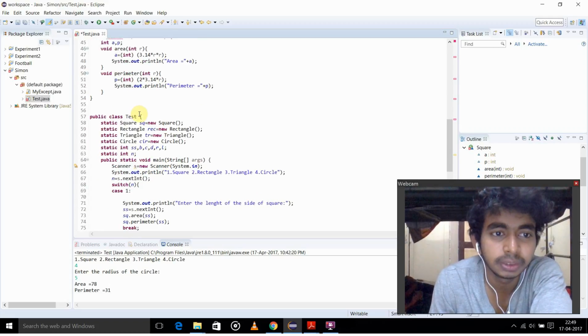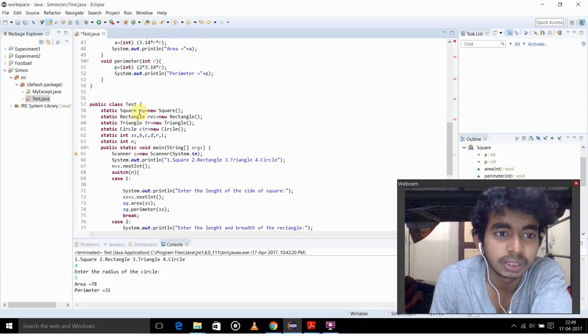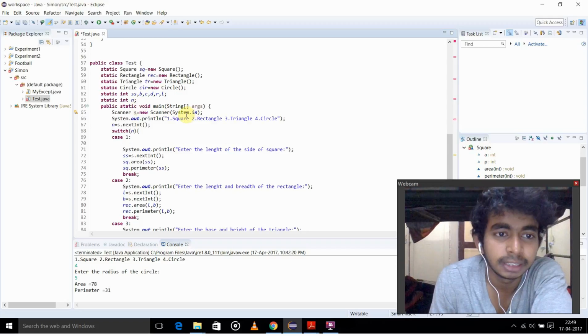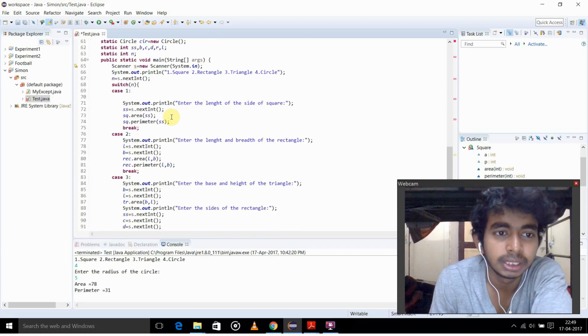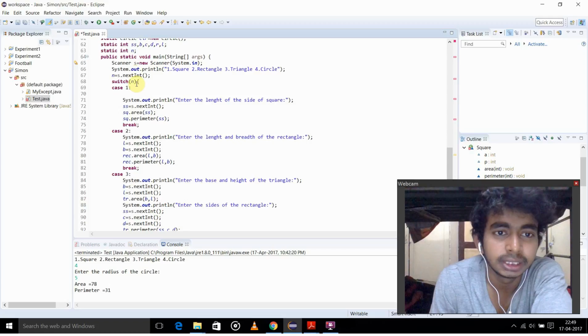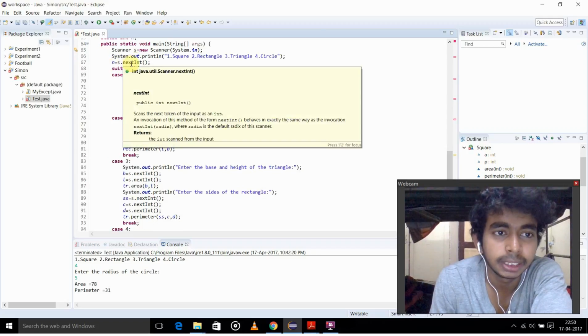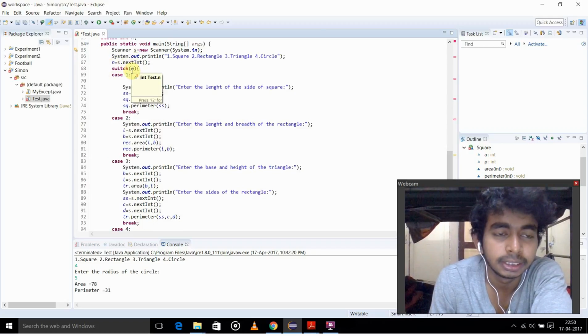As it was asked to create a menu-driven test class, I've given a menu-driven test class where the user can choose either square, rectangle, triangle, or circle, of which you want to check the area and perimeter of that shape. Similarly, I have created the switch. As per the given input of the user, he can choose square by giving one, or he can choose rectangle by giving two. Similarly, for triangle and circle, he will give three and four. So it will take the input and give it to the switch.